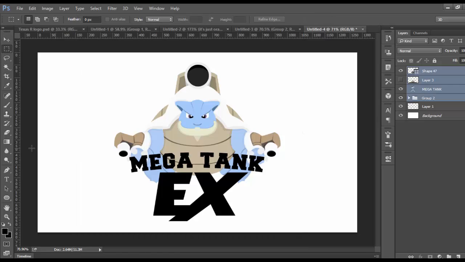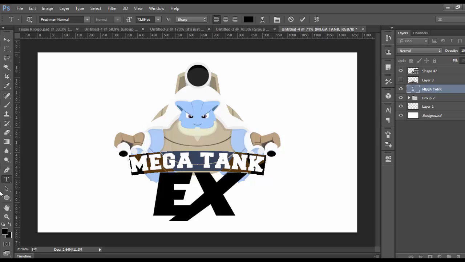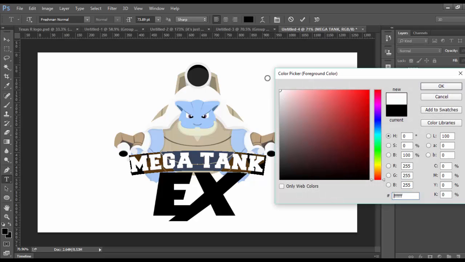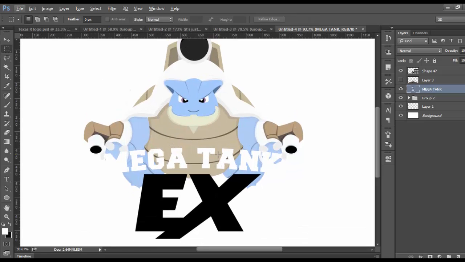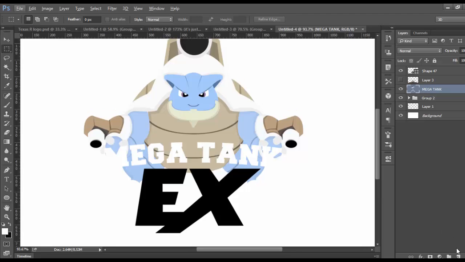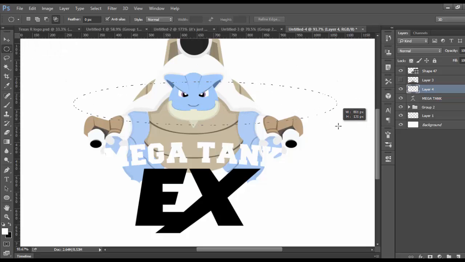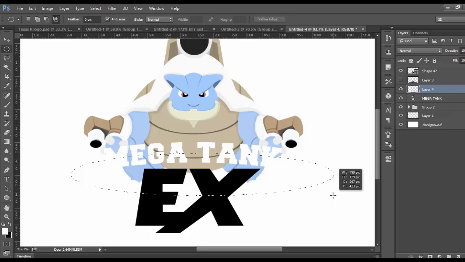So now that we have this, I think I might do the EX a darker color, but the Mega we're going to do, I don't know, let's say white. Yeah, we're gonna do white. Now what I'm gonna do to give a sort of shine is add a new layer above, and with the select tool, instead of using the rectangle I'm gonna use the ellipse. We're gonna do this, and to move it so we can actually see, we're gonna be pressing Shift. That way we can actually move the text. And so it looks like it's going to be like a loop around the text.